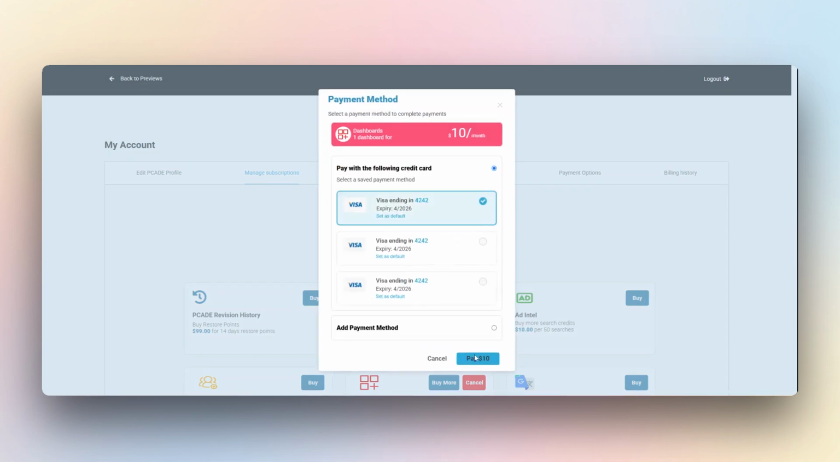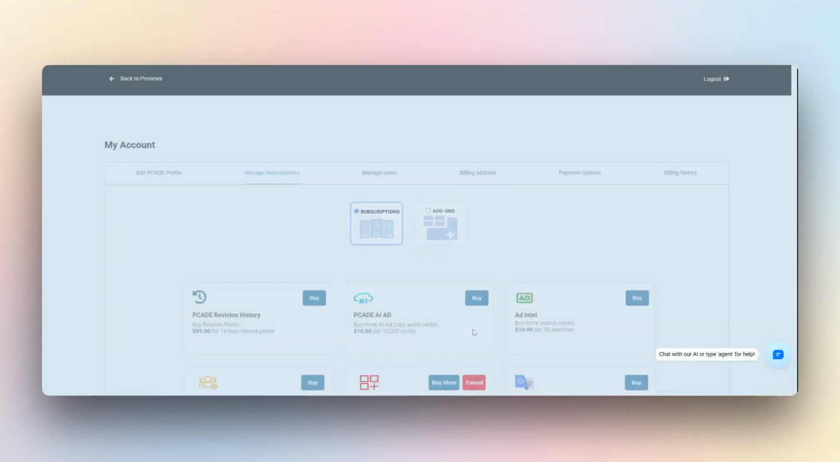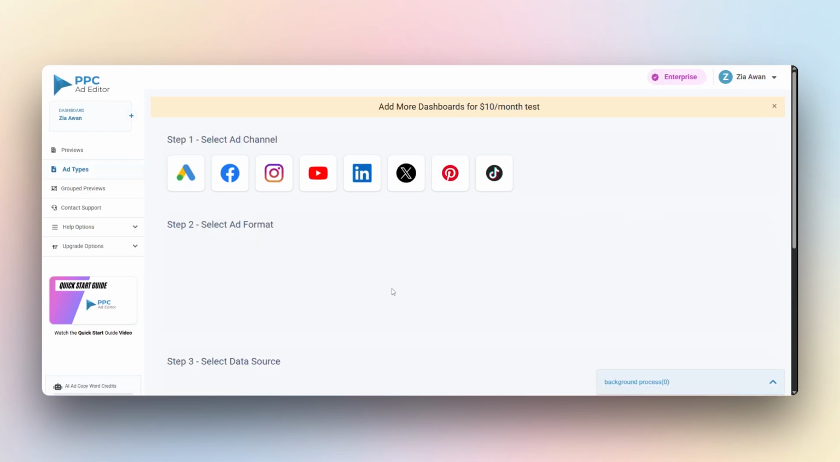Select from the saved payment method to instantly buy from the already saved payment. Once payment is successful, your new dashboards are instantly available and ready to use. Extra dashboards help you separate projects, streamline collaboration, and stay in control.